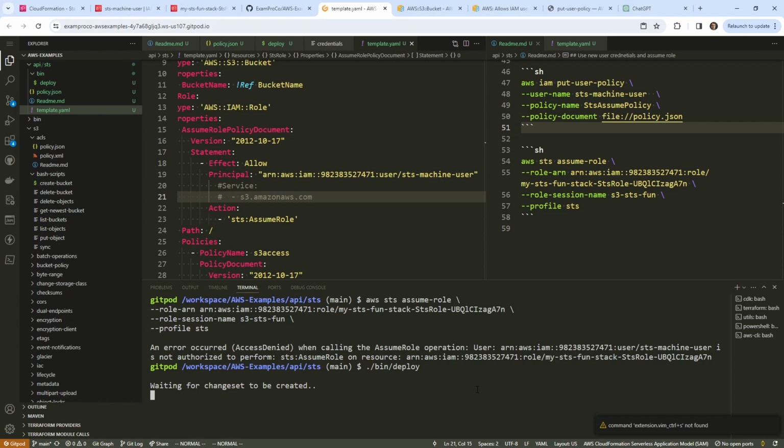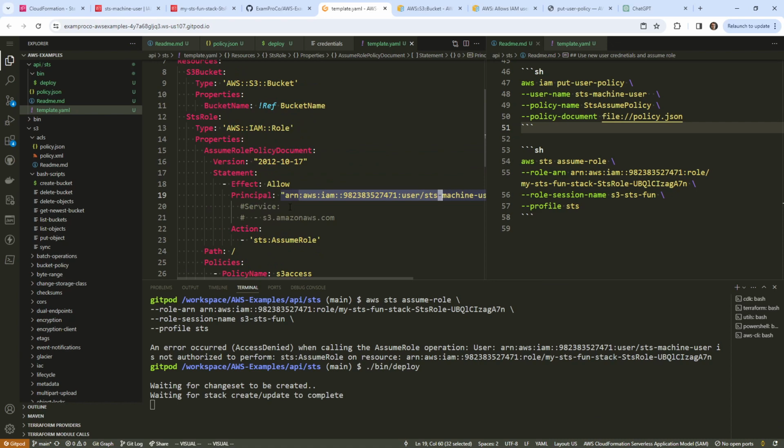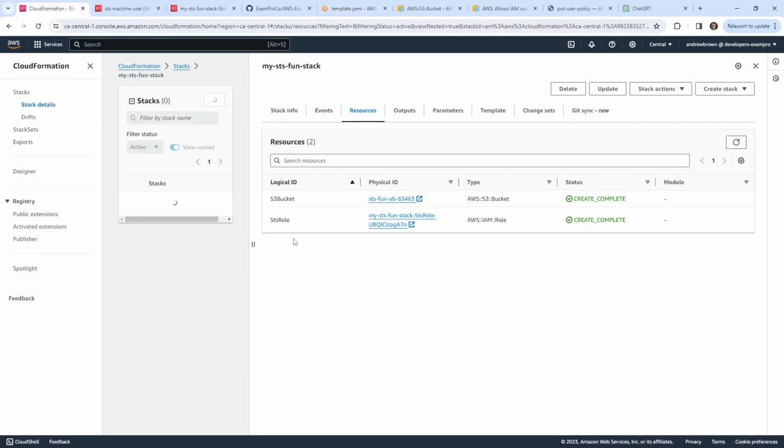Because now this is saying, these are the people that are allowed to assume the role. And it says that the SS machine user should be able to, right? And I guess this would make sense if we had a bucket and we attached permissions to it, but we can't exactly do that. But anyway, it looks like this is changing. So we'll go ahead and give this a refresh.